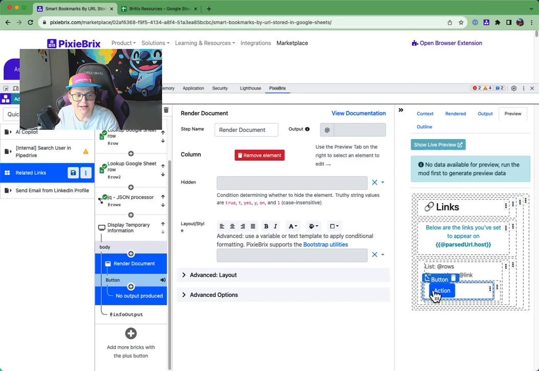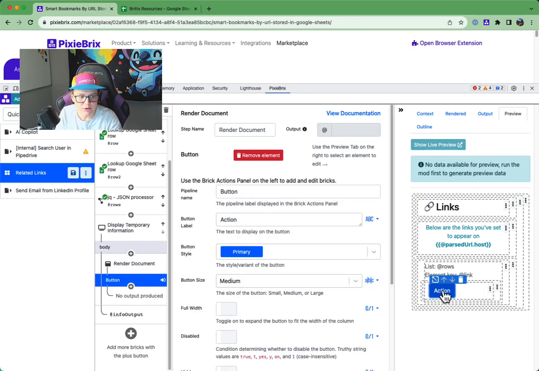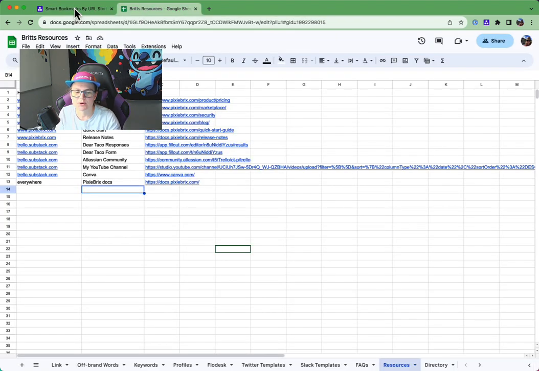And so now I got to say what I want it to do for that button. So click on that button and it'll bring up this panel. And that's where we're going to define that link pipeline. And specifically what I want to do is I want the text on the button. I don't want it to say primary or action. I want it to actually say the name of the link. So whatever we've got over here, this text, I want it to pull that.